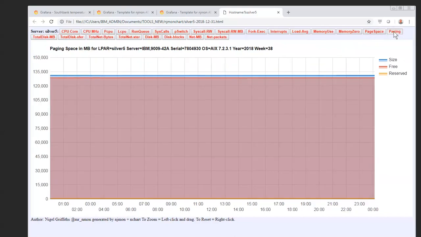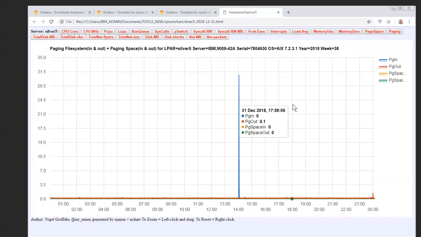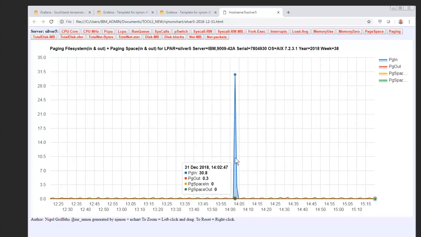Paging space. This is a fairly simple machine, not doing very much. We've got here paging itself. We've got a little splurge of paging. Whoa, 30 pages a second. Not very much. We have disk stats in here.